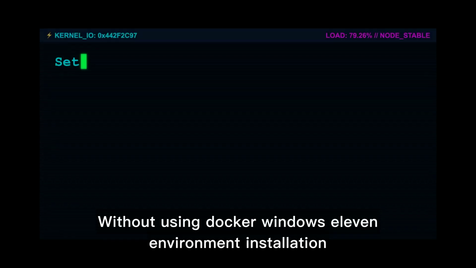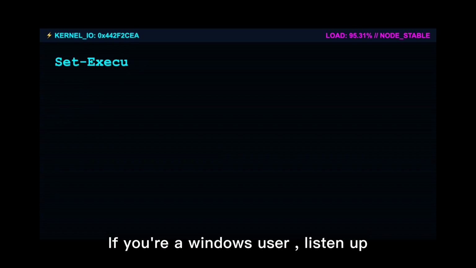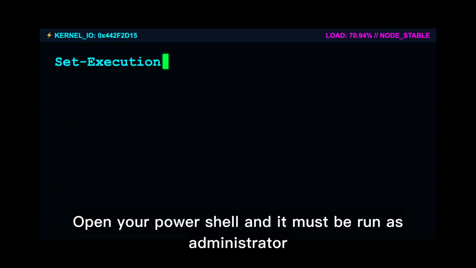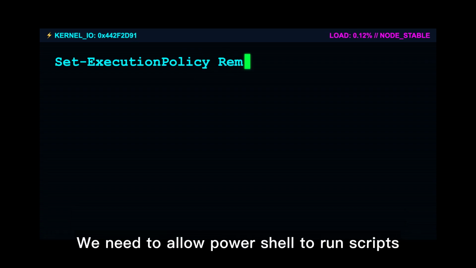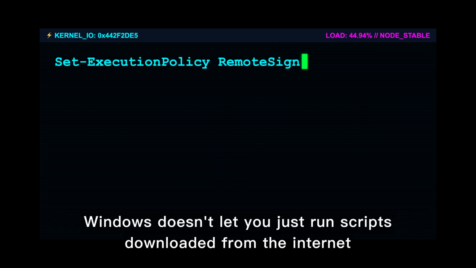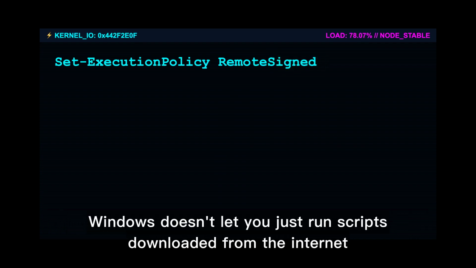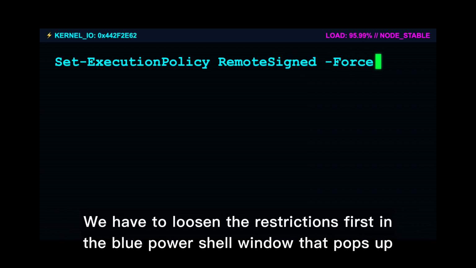Windows 11 environment installation. If you're a Windows user, listen up. Open your PowerShell, and it must be run as administrator. Step 1. We need to allow PowerShell to run scripts. By default, for security reasons, Windows doesn't let you just run scripts downloaded from the internet. We have to loosen the restrictions first.